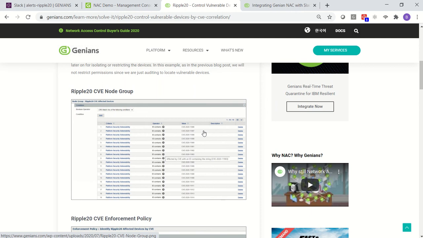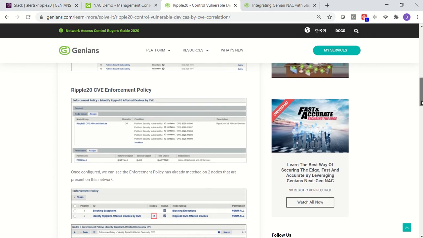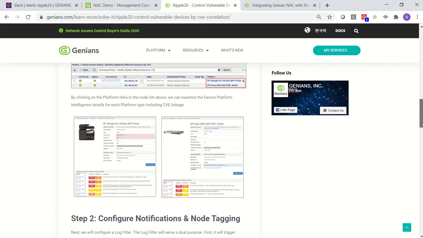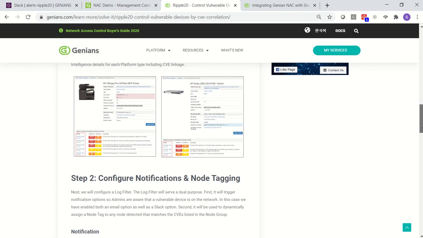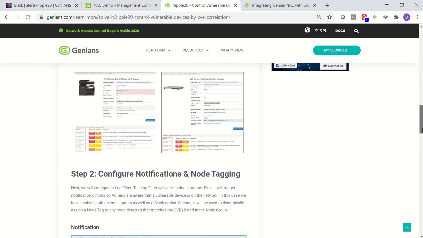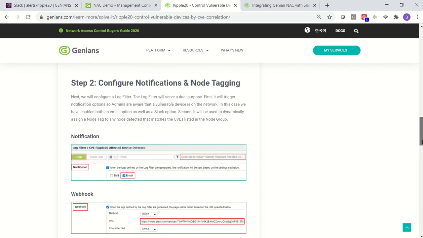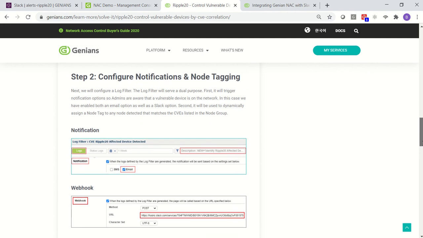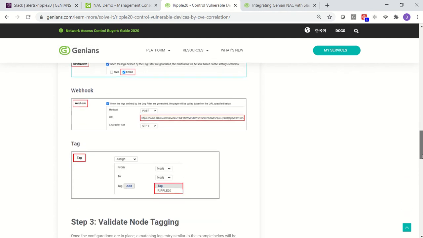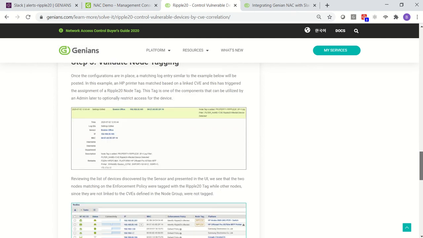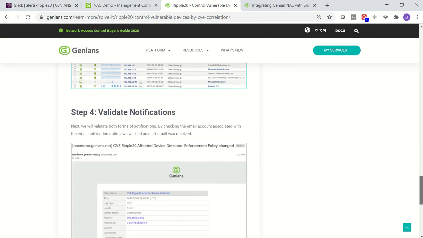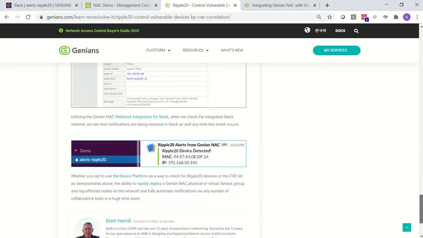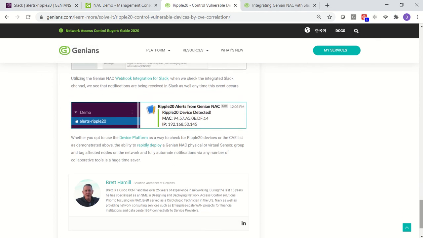So any platforms that Genian NAC detects that match on these CVEs can be grouped together and enforcement policies can be created using Genian's device platform intelligence, which we'll look at a little bit closer in just a moment. And you can configure the ability to send out notifications and tag these nodes to do other things with them like quarantine, etc. And then, of course, what we'll be looking at a little closer here with the webhook logging is the Slack integration.